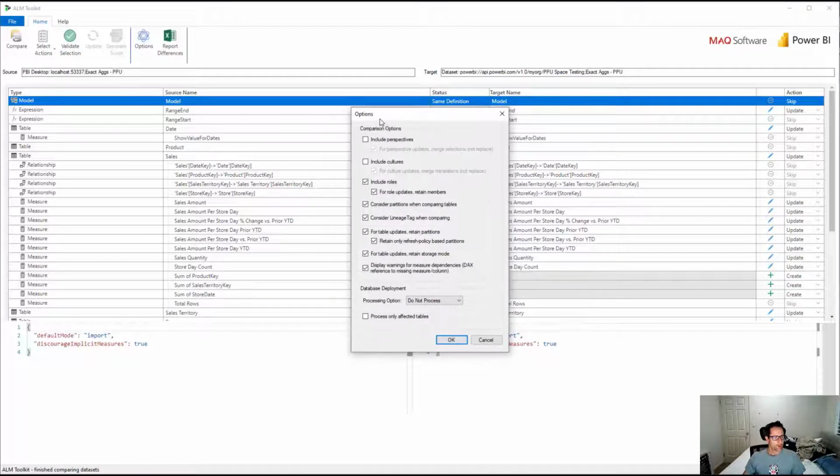So what you want to select over here, what I typically select when doing options, is to start off by saying if you want to include perspectives, you can enable that, or include cultures. I typically put on the include roles, and for role updates I say retain members. And the reason for that is if I don't have this ticked and I deploy a role and I've got user ABC, when this role gets redeployed, it will remove those users, and then those users will no longer have access. So it's very important to keep that going.